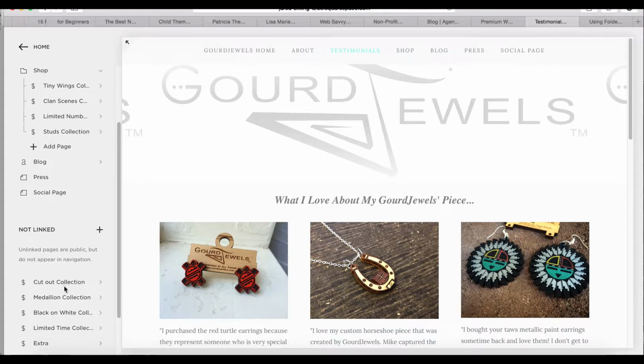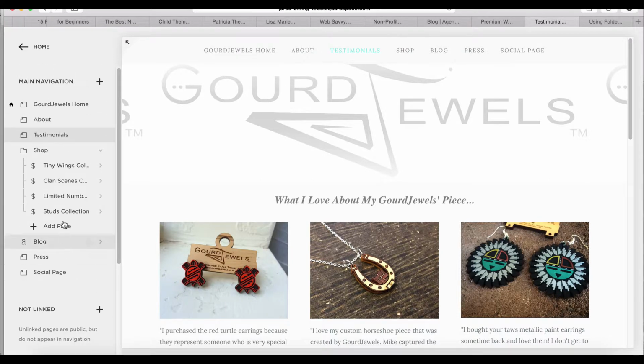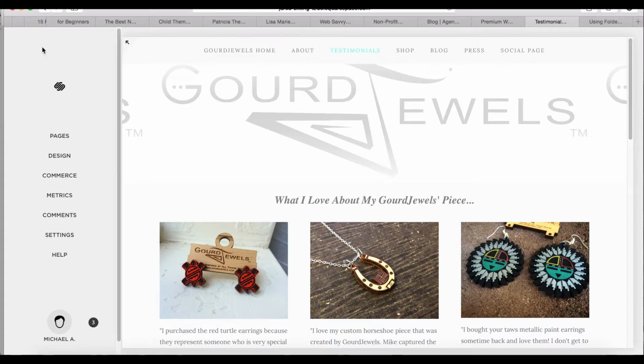So that just shows you a quick little preview of how the pages work and how you can easily structure your website to get the information that you want out to your customers.